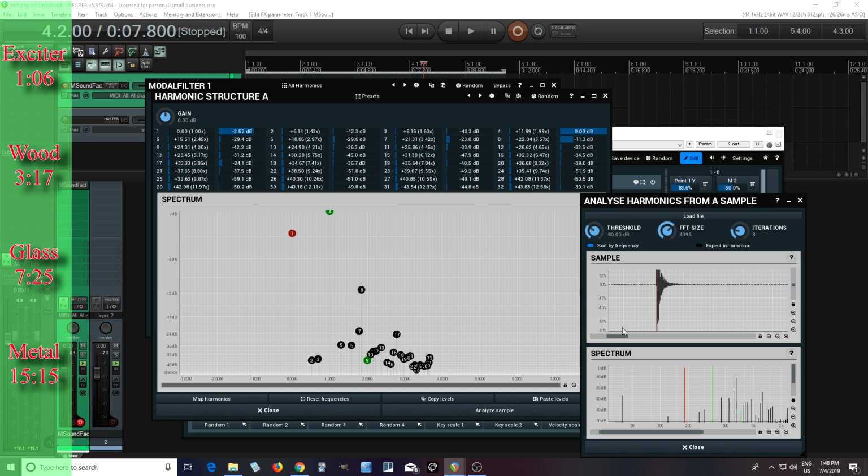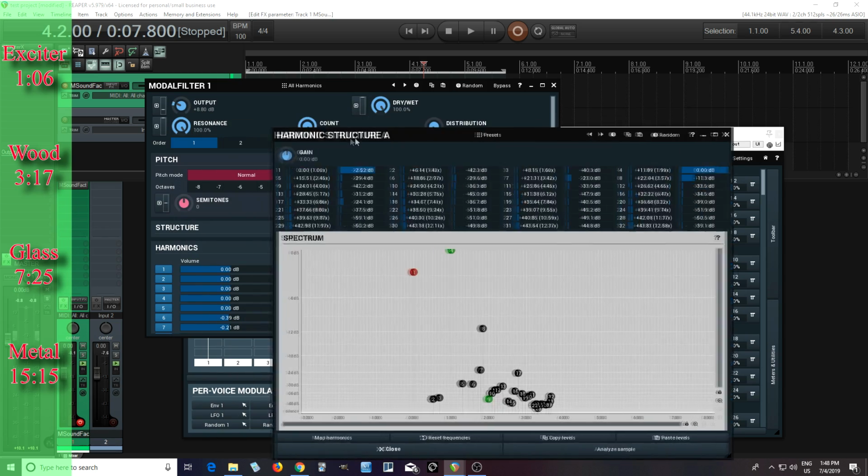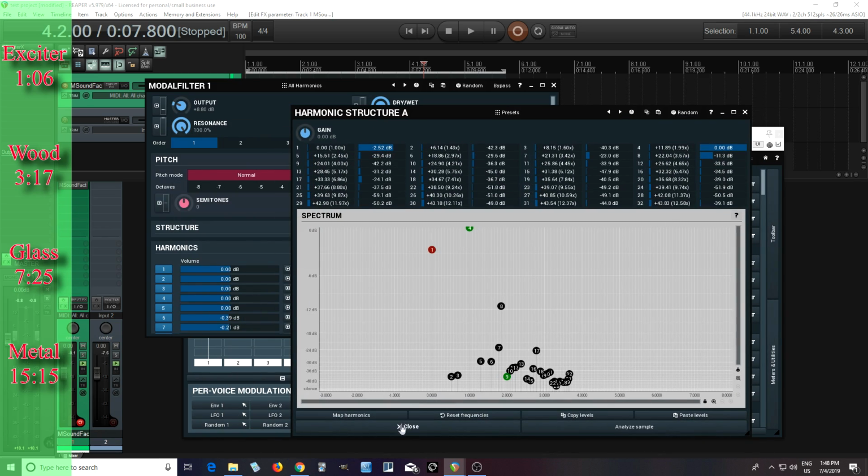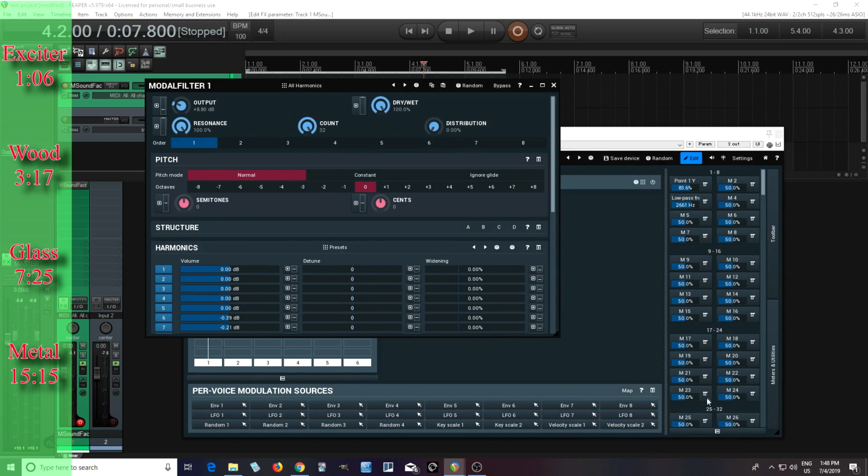Everything looks alright. I could try to sort it by frequency, or change the threshold to change it a little bit like this. If I move it up, you'll see some disappear, but I'm not sure if we actually need that. Let's listen to it as it is now. I'll close this so we can see here. I might have to turn the output up a little bit.